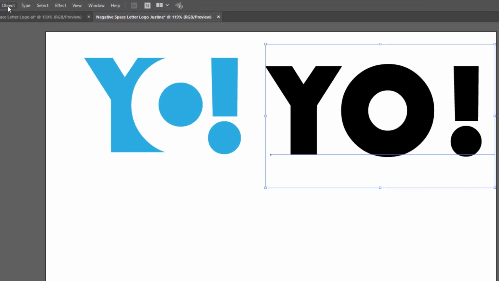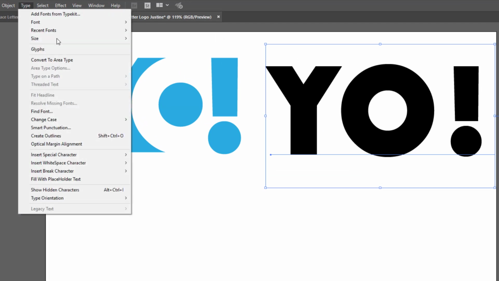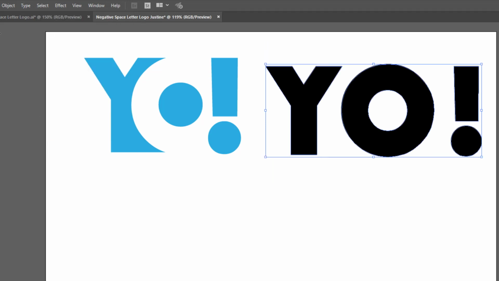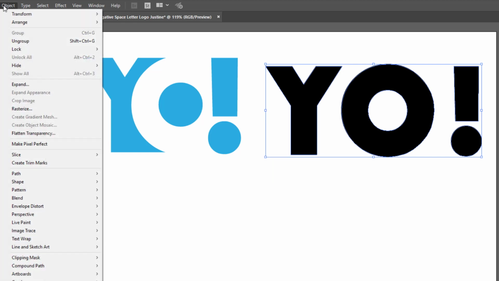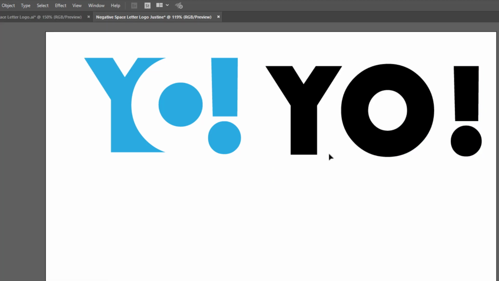So I will go to Type, Create Outlines. There we go. So now that's converted to a shape. Now I'm going to go to Object, Ungroup. So now I can click on these individually and move them.